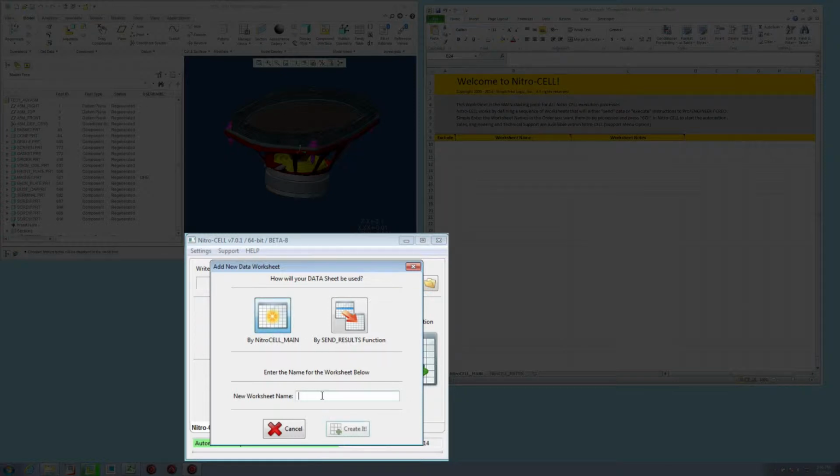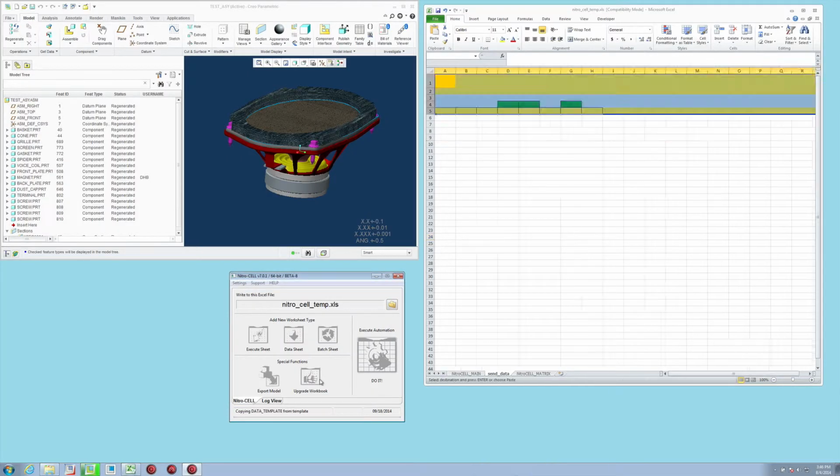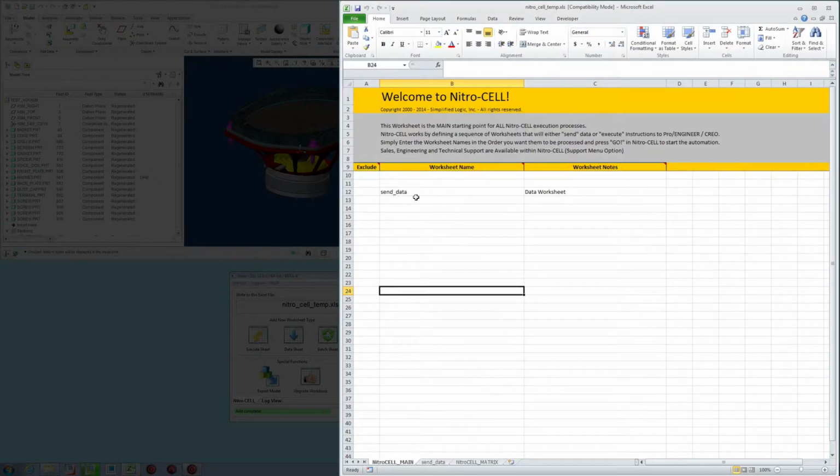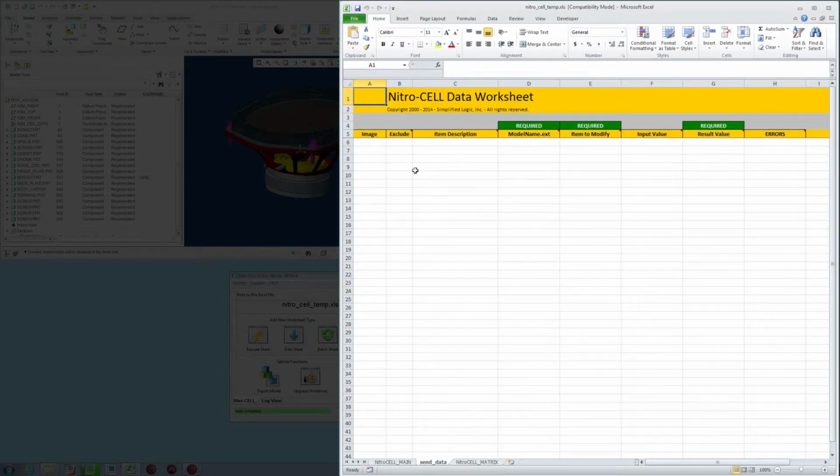So I'm going to select the main sheet here, and we're going to say send data is going to be the name of our worksheet. This particular worksheet has automatically been added to our execution stack within the Nitro-CELL main sheet, and it has copied the template over for us so that we can complete the information that it requires. The only columns you really need to be careful about are the exclude column and then these three required columns.